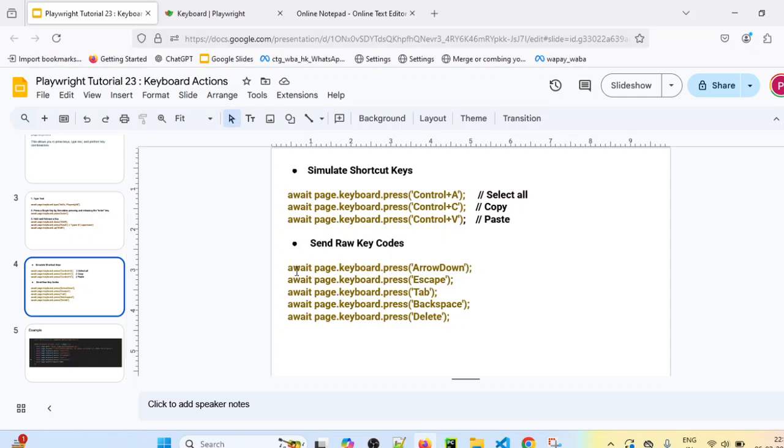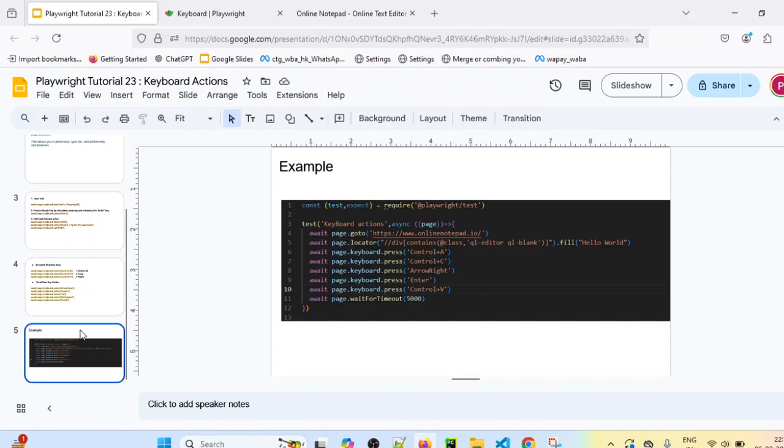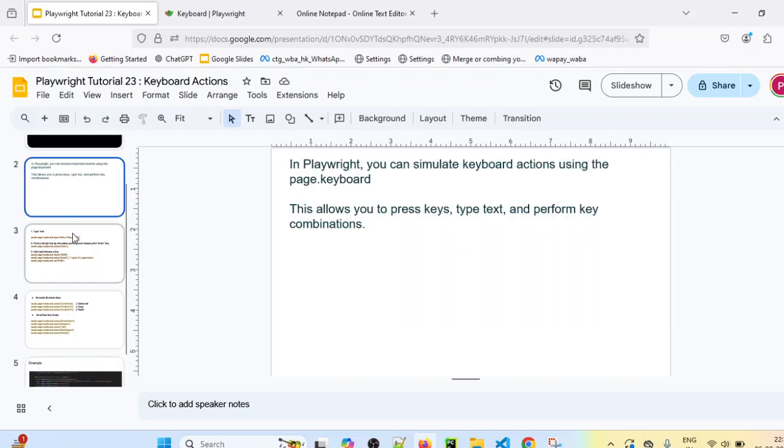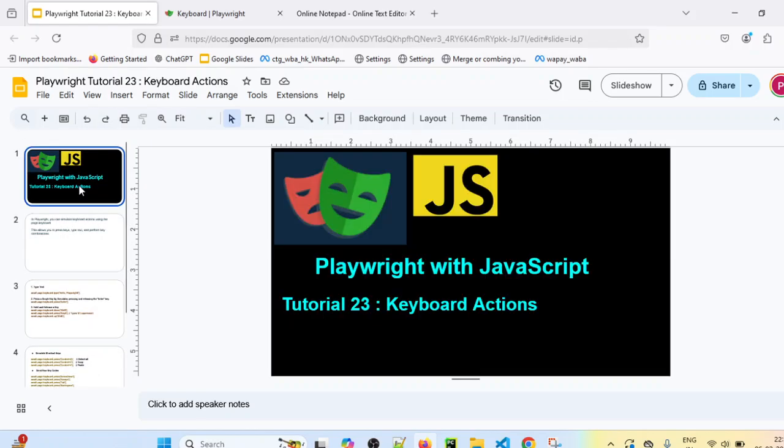So what is the command? await page.keyboard.press, in which we want to pass the key combination. And we have also seen one simple example. So this is all about keyboard actions.